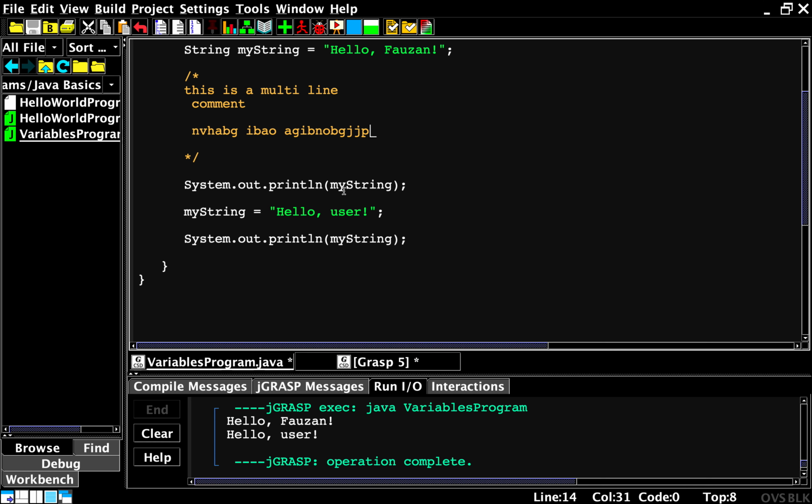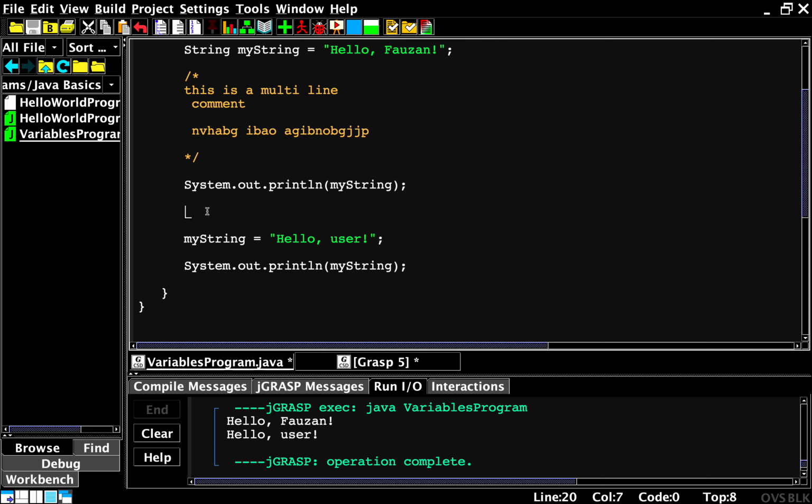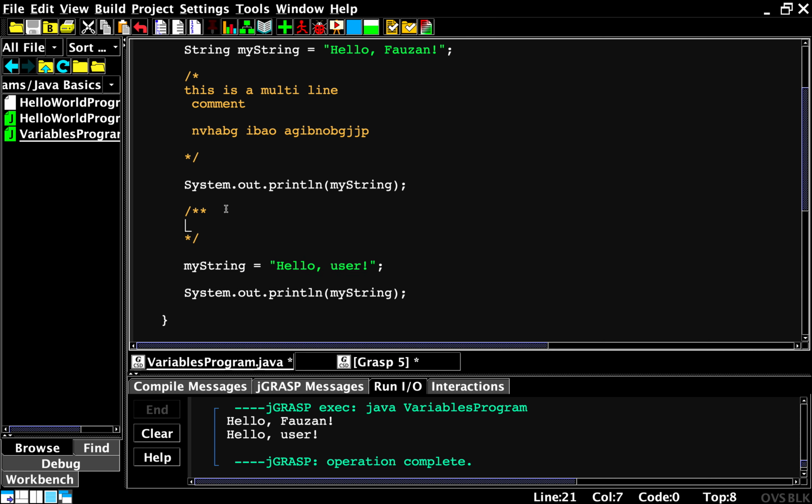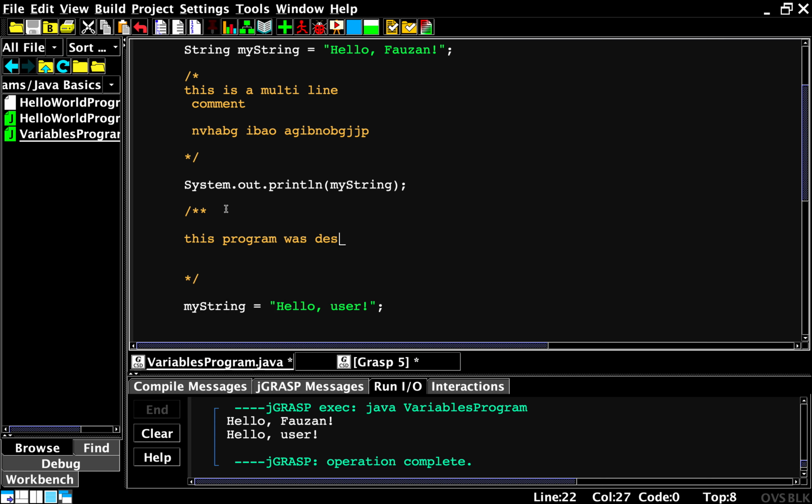That's only for us. And then similarly with the Javadoc comment, you're going to have the same thing, where it assumes that anything after that is a comment until you close it off. And then we could say, this program was designed to teach APCSA students how to declare and assign variables.